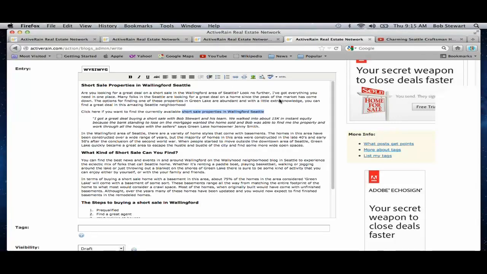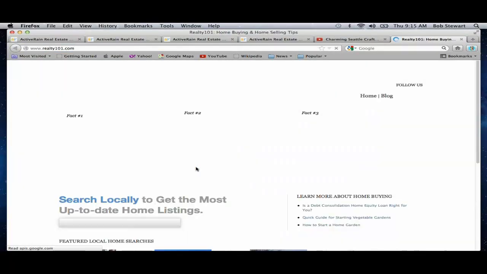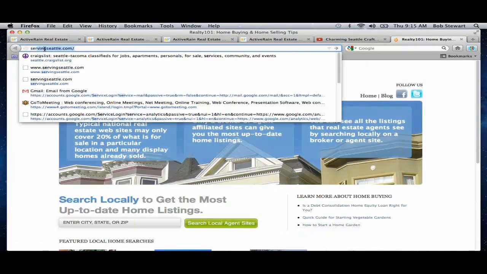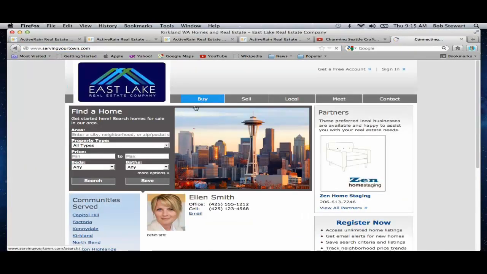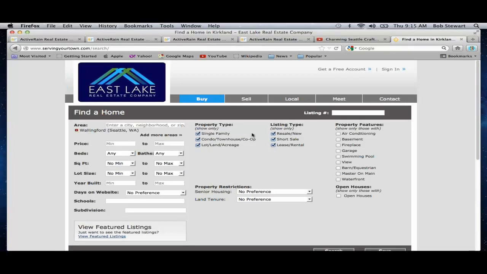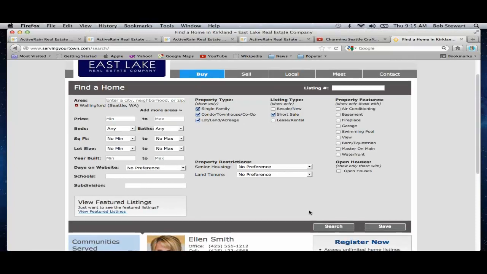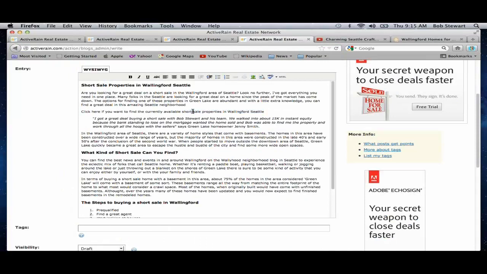So I need to jump over to my website here, and I need to figure out, oops, what is it, serving your town. That's my website. And I need to figure out a link where I'm going to send somebody if they were looking for Wallingford, Seattle, and I wanted to give them just the short sales in Wallingford, right? Because that's what we're talking about in this particular post. So I'm going to run that search real quick, and now I've got a good link that's going to give them the short sales that are available in Wallingford, Seattle, because that's what my post is about. So I'm going to come back here.